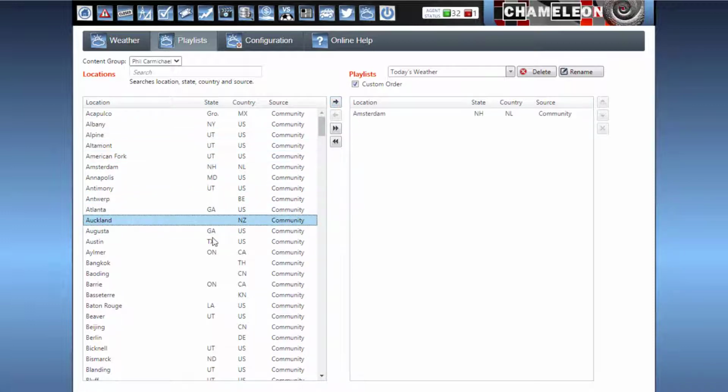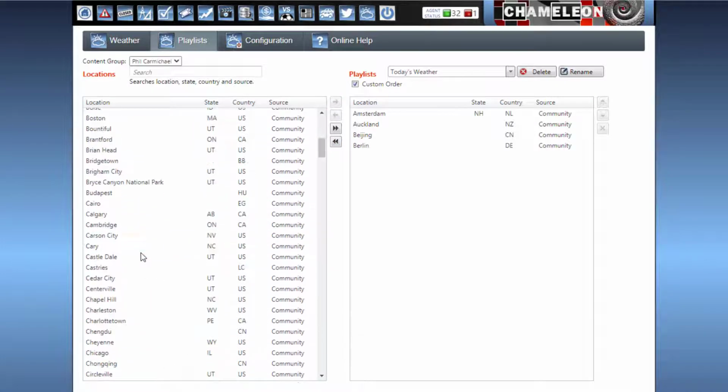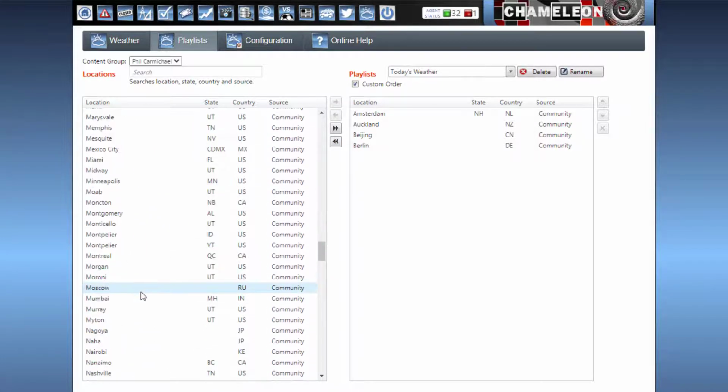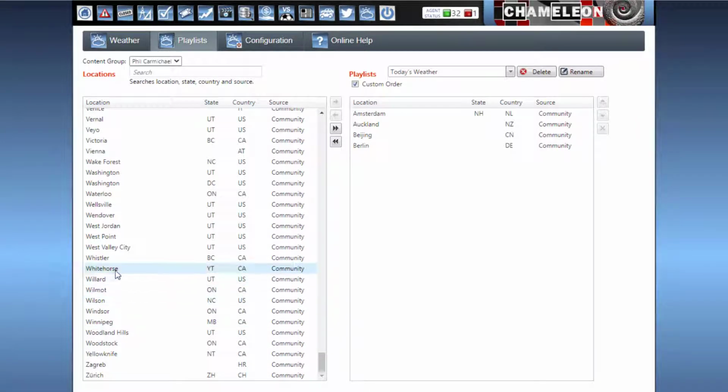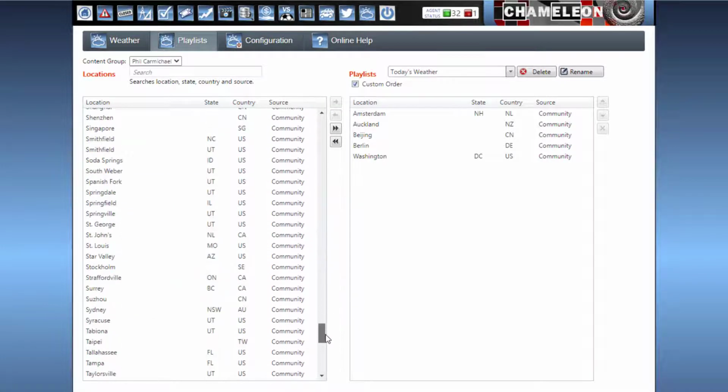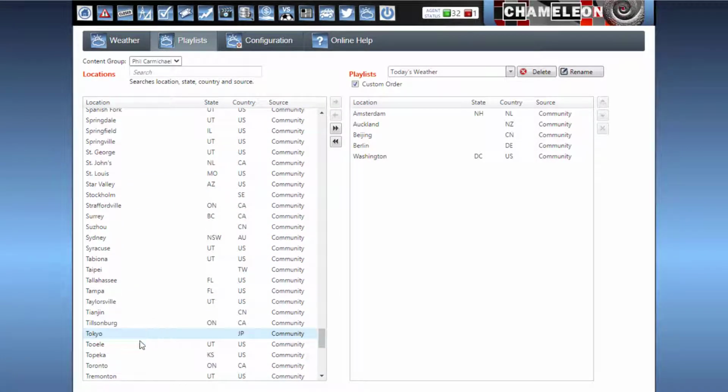But again, if you were a local station and you wanted weather locations right around your station, you would bring in your own weather into Chameleon and be able to select them. So we're just going to bring in a couple more cities here. I'm going to pick Washington, D.C. There it is. We'll add that one to the playlist. And the final one I want to pick is Toronto, and that's where I'm living. So we'll pick Toronto and add that.